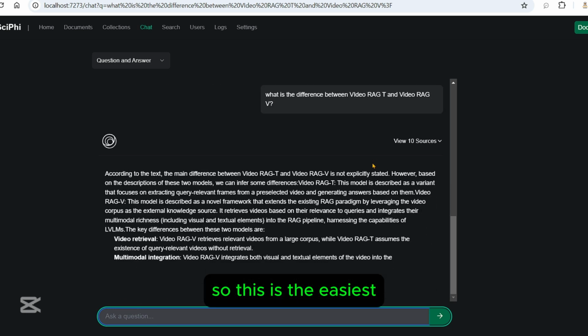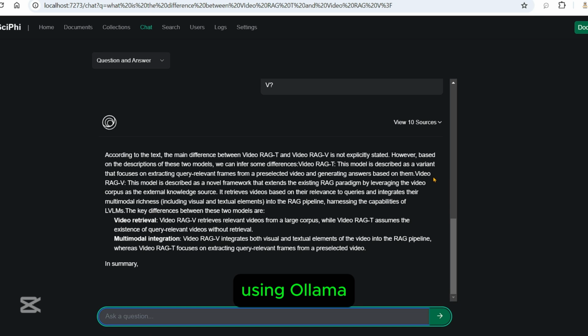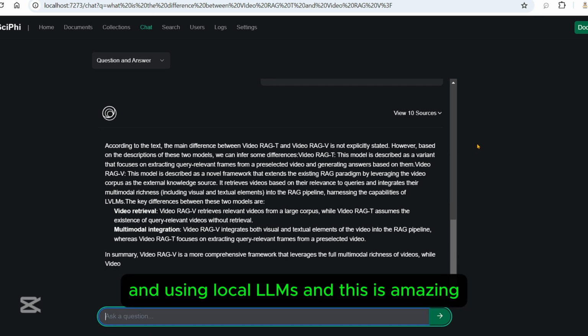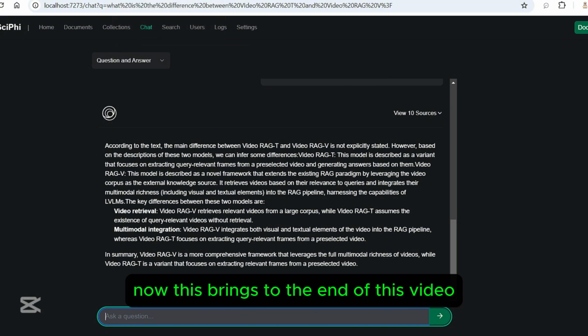So this is the easiest RAG implementation that you can find using Ollama and using local LLMs, and this is amazing. Now this brings us to the end of this video.